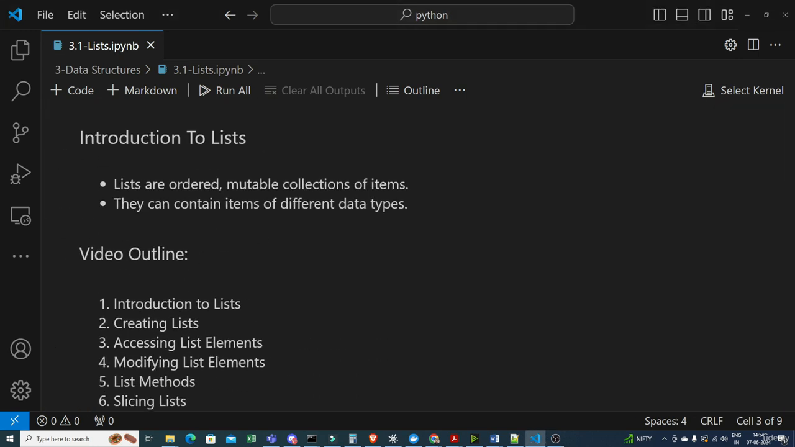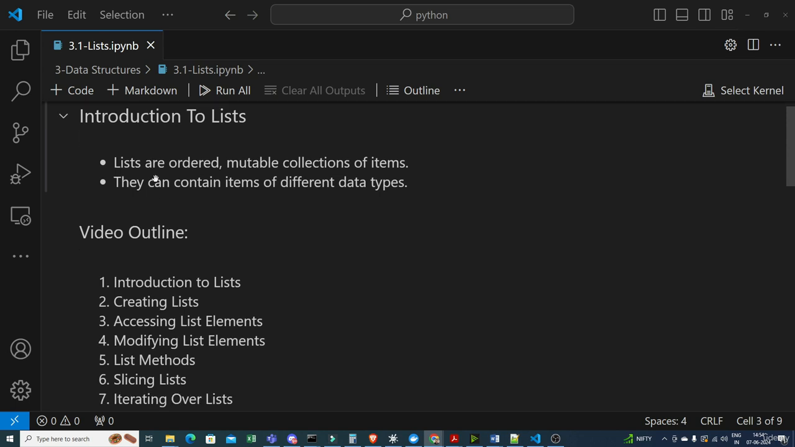Before I go ahead, let us just see the definition of a list. So here you can see lists are ordered, mutable collections of items, right? What does a mutable collection of items basically mean? All the items that are present in a list, we can actually change. And they can contain items of different data types also. So these are the two main properties with respect to a list: first of all, they are ordered mutable collections of items, and they can contain items of different data types.